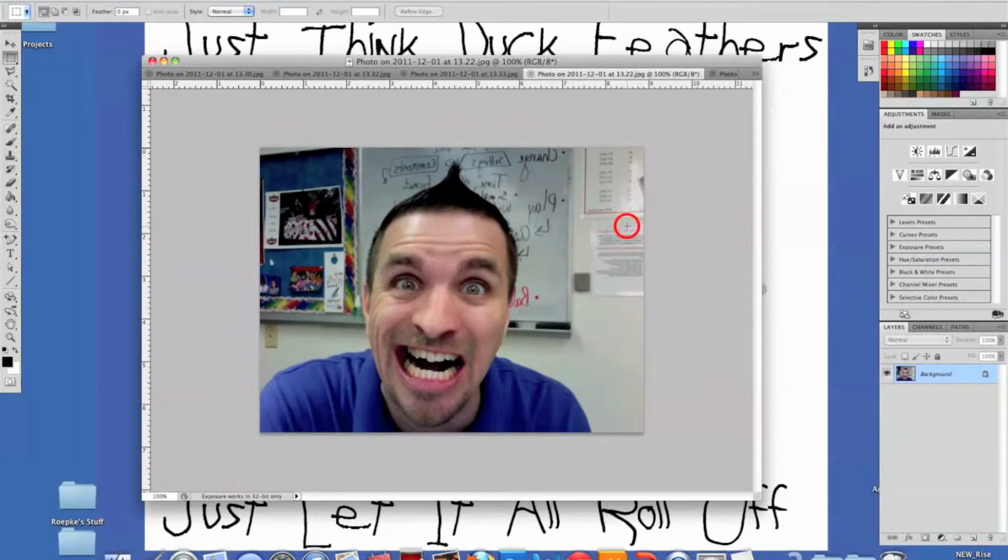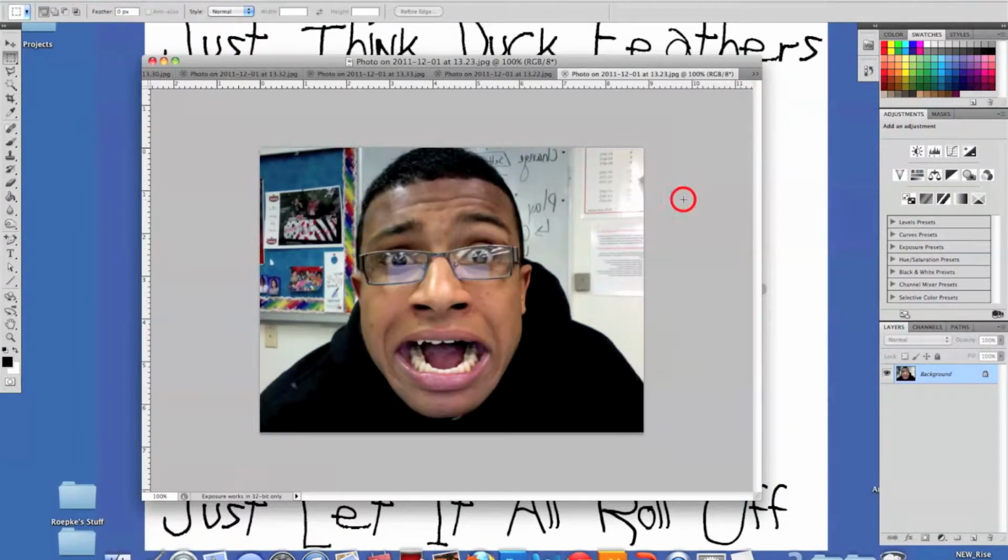The first thing I need to do is find somebody else's body part that is visually interesting and different than mine. So I'm going to look for some eyes that are different than mine. Nick's eyes right here is a great example of an attribute that is different than mine. He has glasses where I don't.